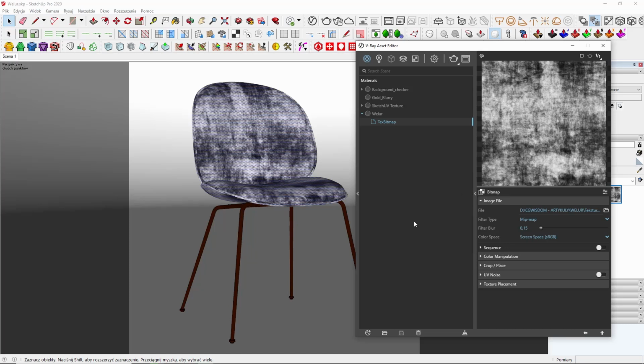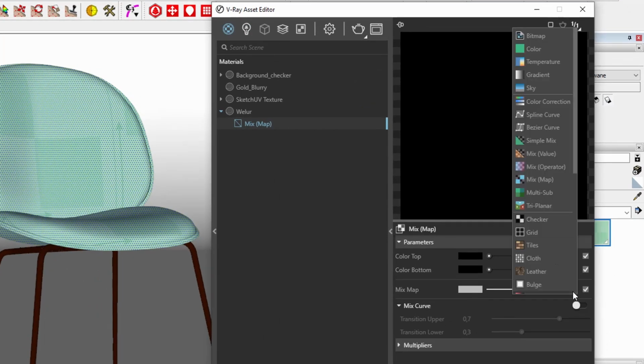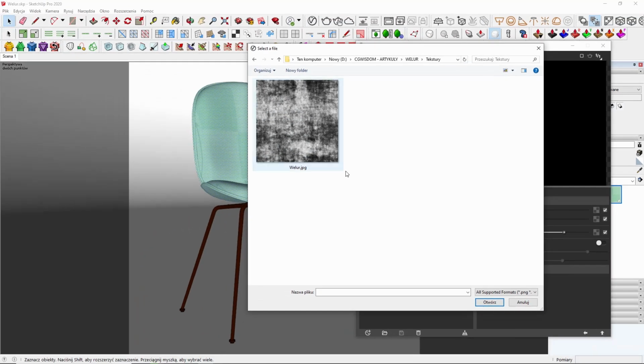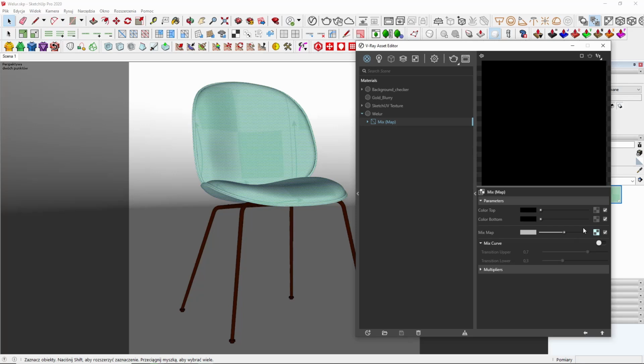I don't need this texture as the base texture. Instead of a bitmap, I click here, I change it to mix map. If I click this, I have access to slightly different parameters. The point is to mix two color parameters, color top and color bottom, based on my mix map. The map, which I will point out right now by choosing bitmap and pointing again to my velour map. So the velour map is currently in my mix map.